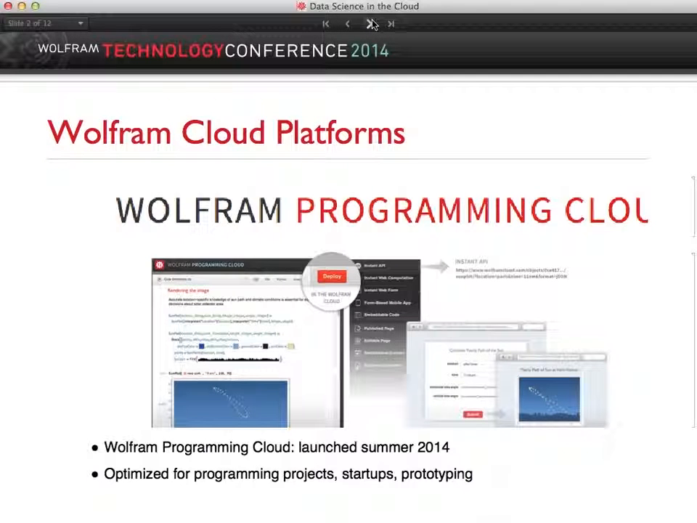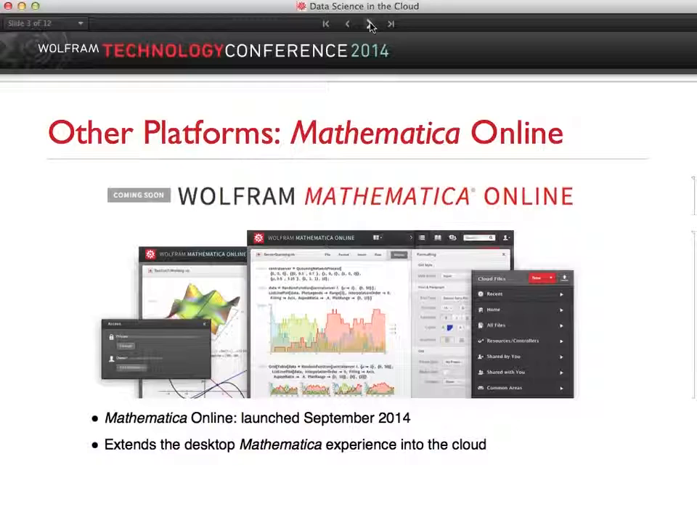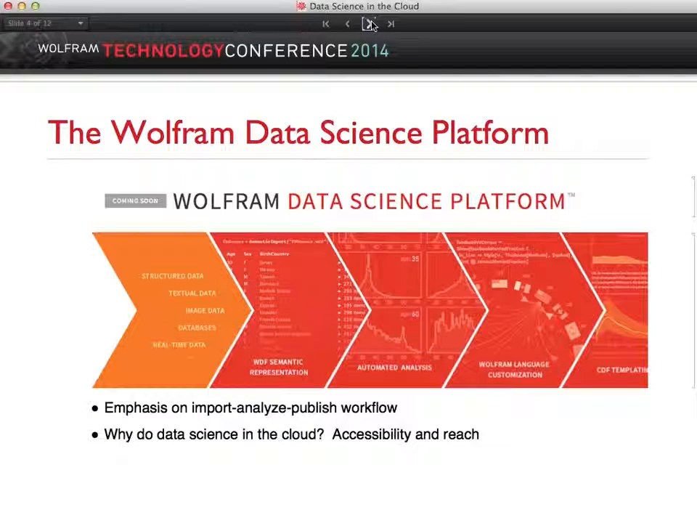Okay, so earlier this summer we launched the programming cloud, which Stephen Wolfram mentioned this morning. The emphasis in that cloud platform is on deployments, on prototyping, team collaboration, managing your deployments, counting the money as it rolls in, et cetera. And then late in the summer, early in the fall, we launched Mathematica Online. The idea behind this one is to extend the Mathematica desktop experience into the cloud. So the data science platform is in this stable.